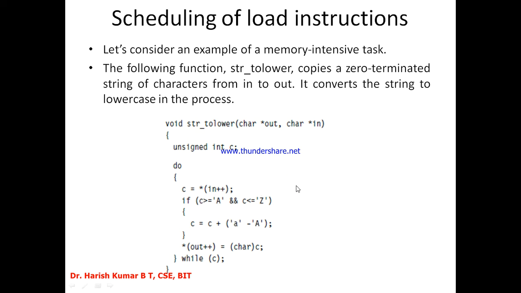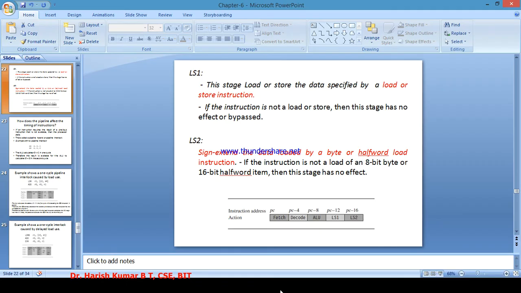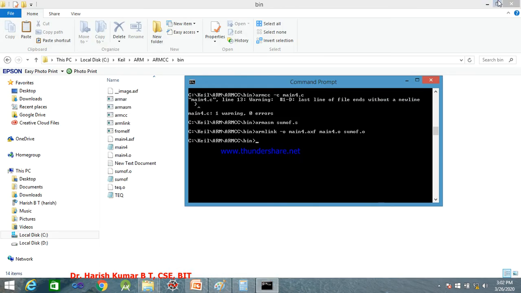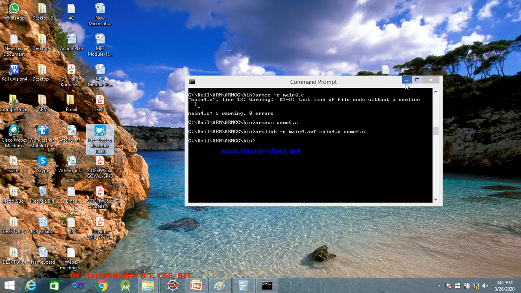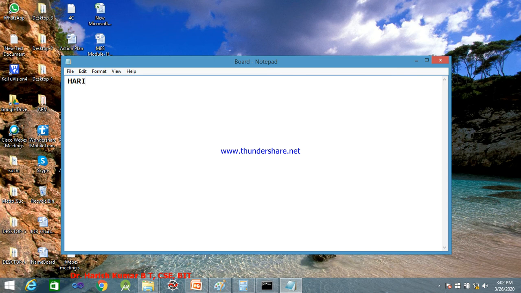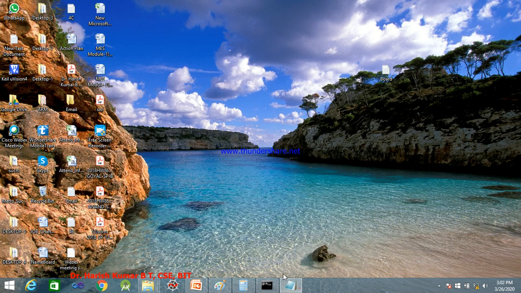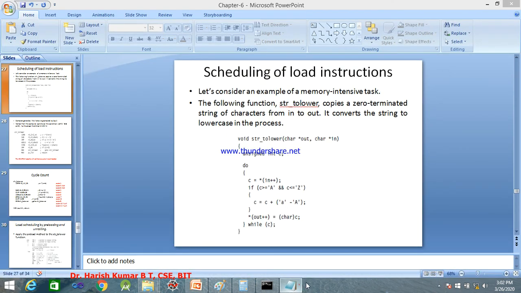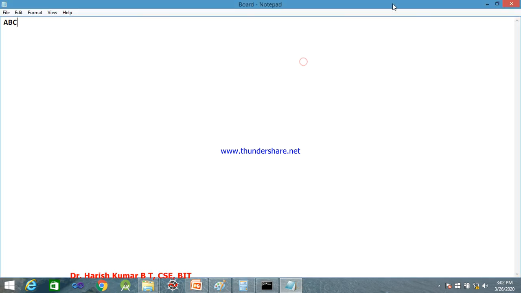Now say for example, I have something written in uppercase, Harish. Let me write here. I'll open a notepad. Harish written in uppercase, or instead of Harish, ABC, let me take it, it will be easy. ABC written in uppercase, this is my string to which in is pointing. Let me open this also, make it a little small.